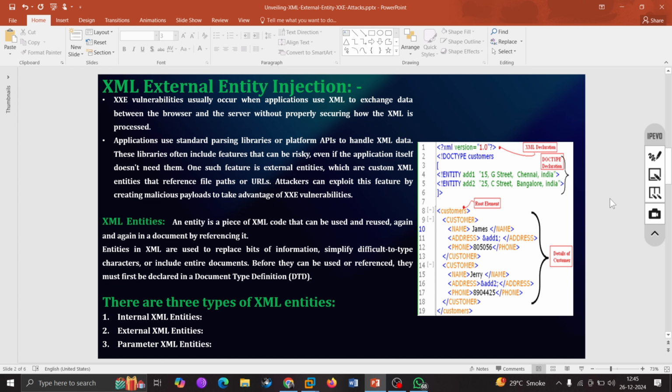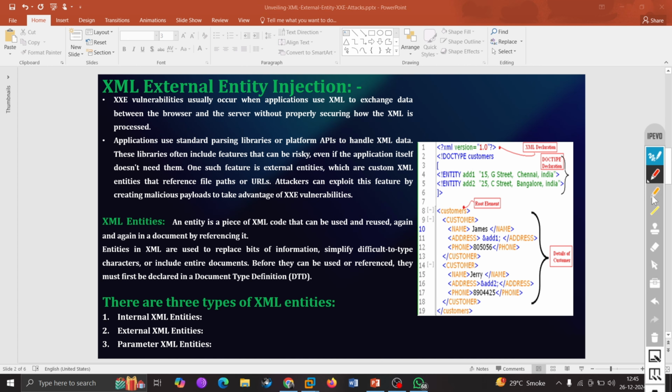Okay, so we talked about XML injection, but what is entity injection? We also need to cover a few things about it. An XXE vulnerability occurs when an application uses XML to exchange data between the browser and the server without properly securing how XML is processed, like there are no input validations or sanitizations, or the DTD is not properly configured.